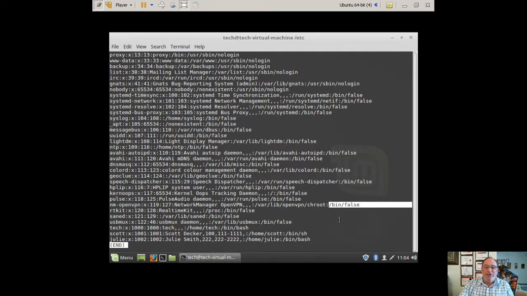There's many ways to do that. One of those is having a default shell of /bin/false, which is no shell. Or you could have /sbin/nologin. That's also a way to not have a shell. So there's a number of different ways you could accomplish that task. And that's basically what I wanted to go over in this video about the passwd file.